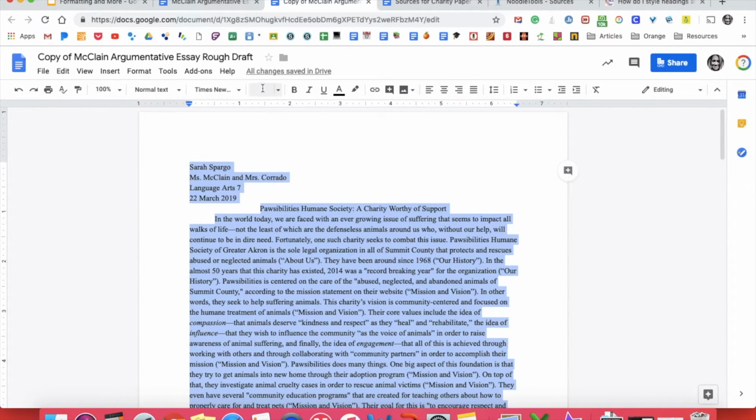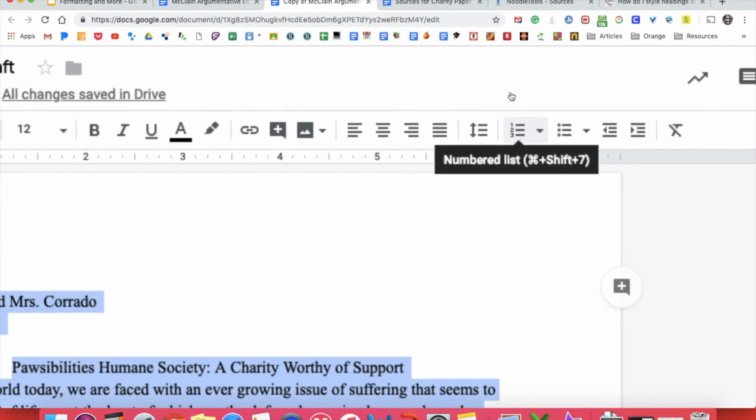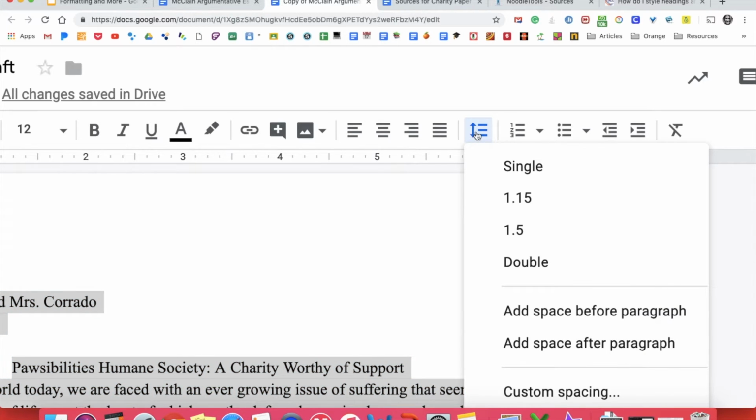The other thing is that it must be size 12. Right now some of it's size 11 and some of it's size 12. So I've made it all size 12. While the entire paper is still selected, this is a good time to come over here where there's 3 lines and a double-sided arrow for line spacing.